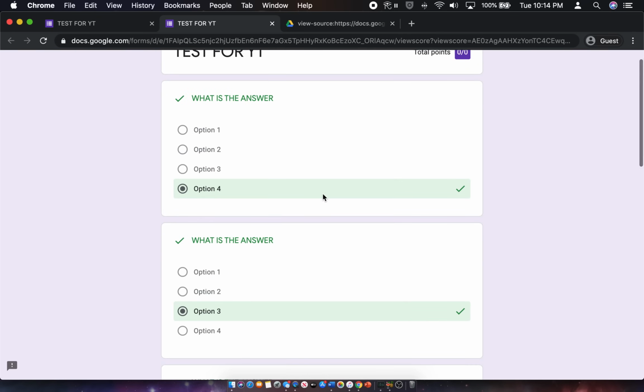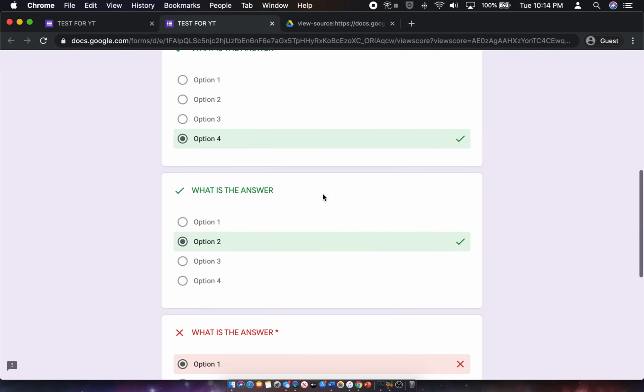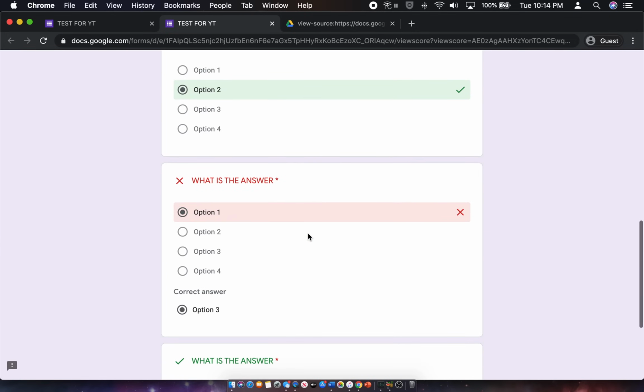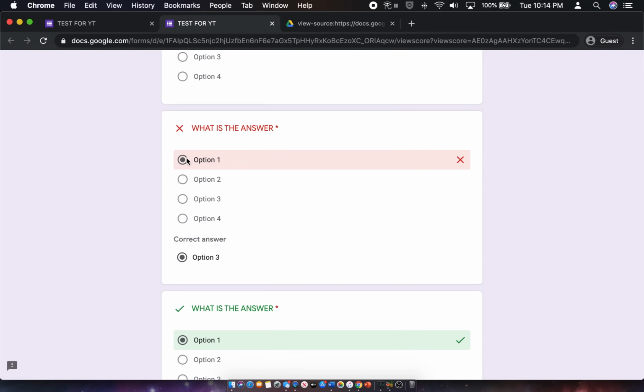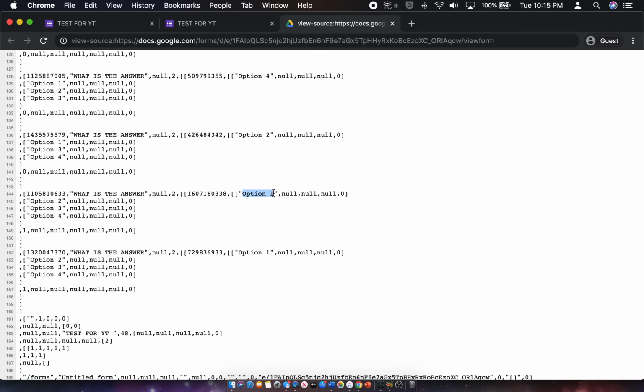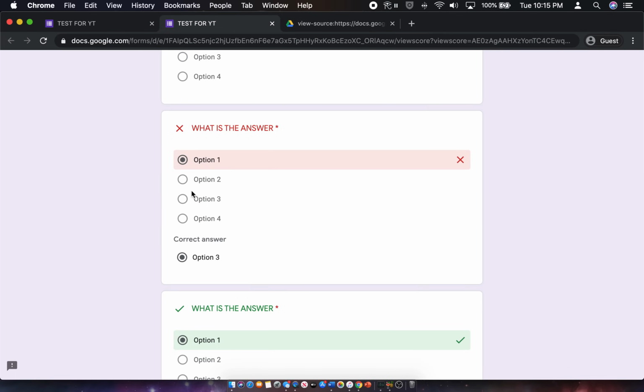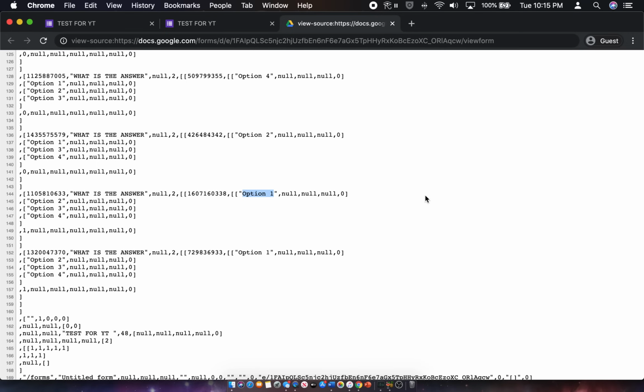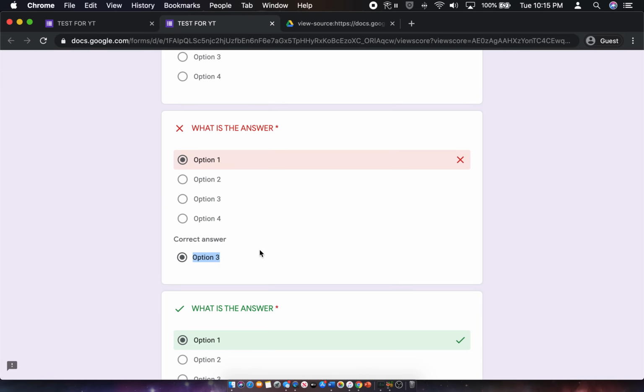And I got this one right, this one right, this one right, this one, but this one I got wrong. So even though on number 5 it said option 1 was the correct answer, it was actually option 3. So please don't heavily rely on this because it might be wrong. So that's pretty much it.